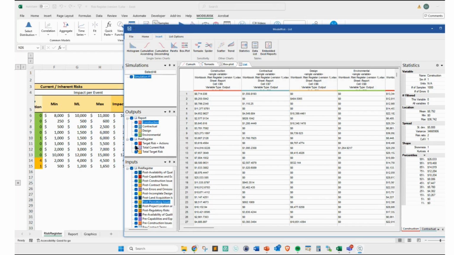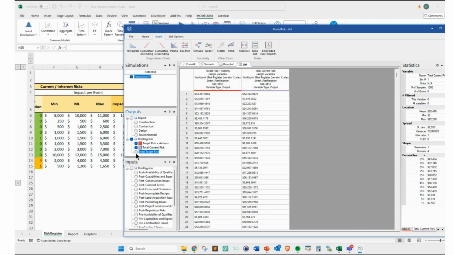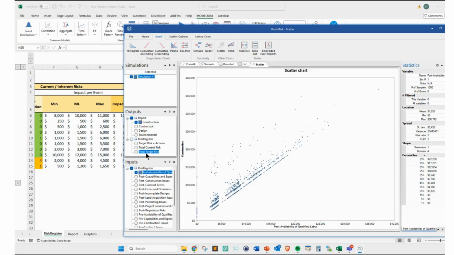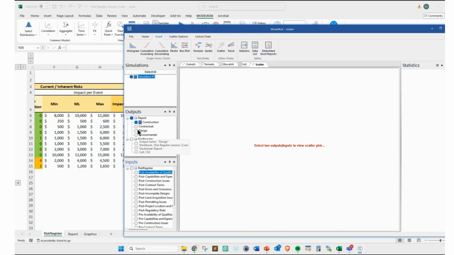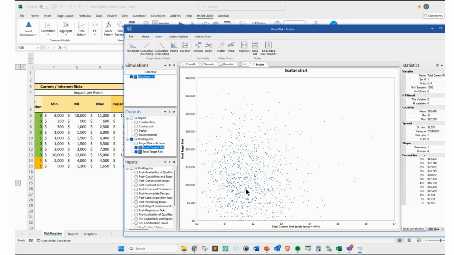You see here, everything is selected. But if you like, you can only see the outputs, or only a few outputs, for example the current risk and the actions. And then you can compare, you can graph, you can generate a lot of things. You can generate scatter plots like the ones I was showing you, for example the total current risk versus the total target risk, and see if they are related or not. And then you can relate inputs with outputs as well.